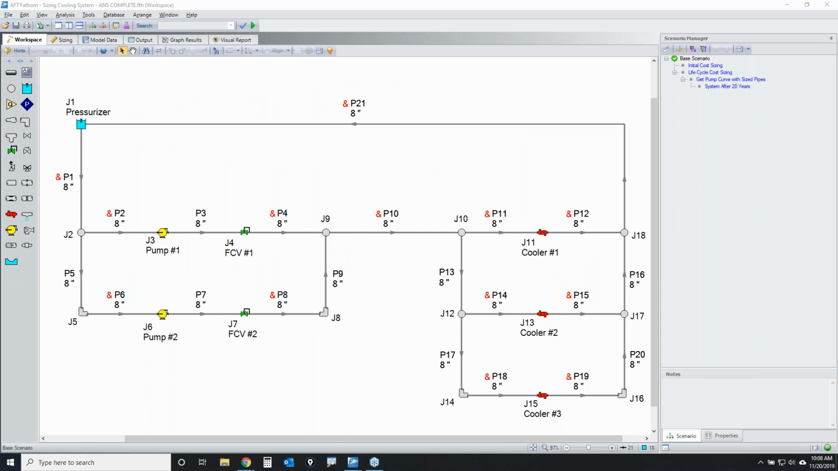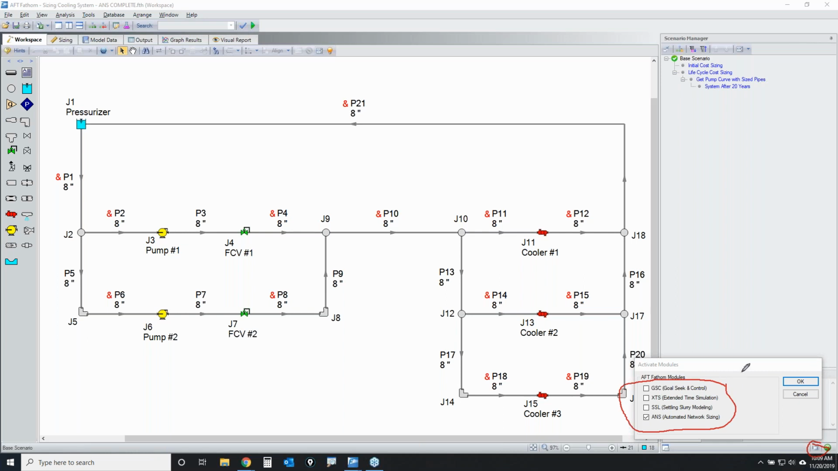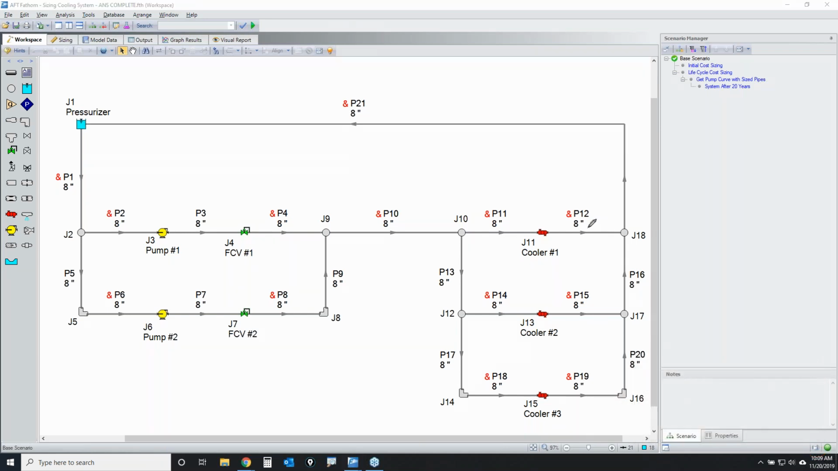So from there, the next thing that I did was I turned on the ANS module, which is this button down here. If you go to the button right next to the status light, this is where you can access all of our add-on modules that are incredibly useful add-ons and time savers. So we've got GSC, XTS, settling slurry. Here's where I've turned on the ANS module. And once it finds the license, you'll be able to use that capability. So now that I've turned on the ANS module, I have the sizing tab, and that's where all the magic happens with doing the automated network sizing process.